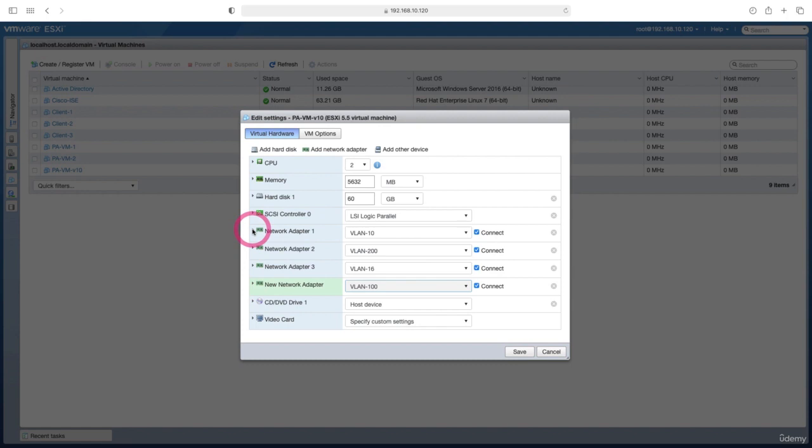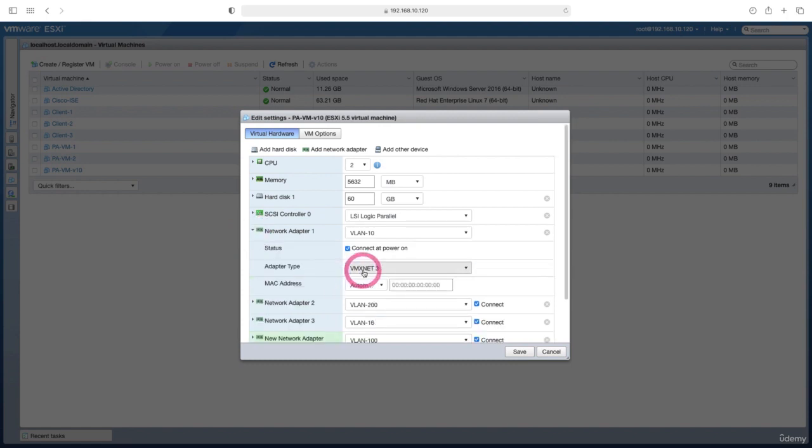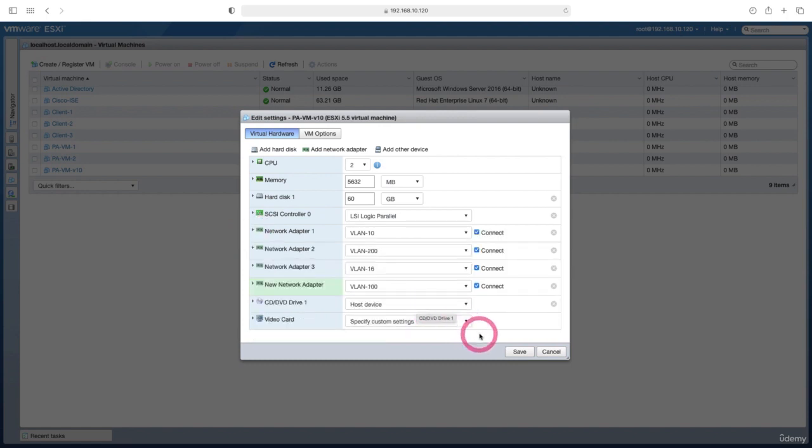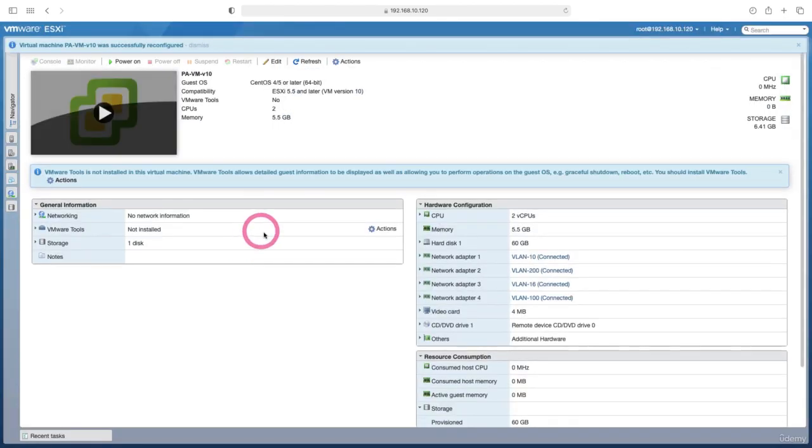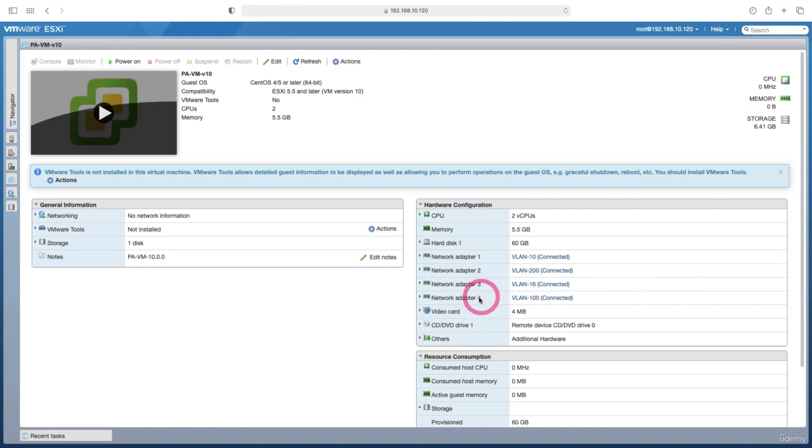Now let's look at the types of these network adapters. The types of these adapters need to be VMXNET 3. After making all our settings, let's save our settings by Save. Let's check our settings by clicking on it. Adapter 1 at VLAN 10, Adapter 2 at VLAN 200, Adapter 3 at VLAN 16, 4th adapter at VLAN 100. Our first port will be our management port, our second port will be our WAN port, our third port will be inside, and our fourth port will be our DMZ zone. Now, after making our VLAN configurations, let's power on and start the installation.